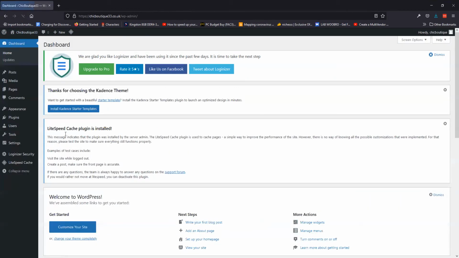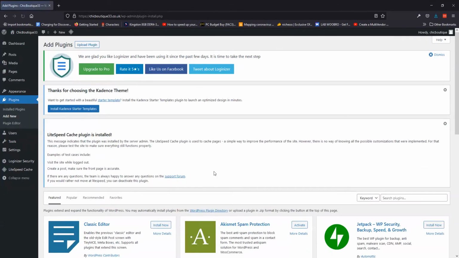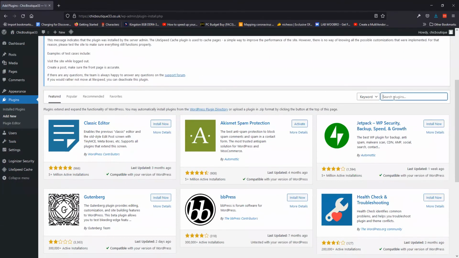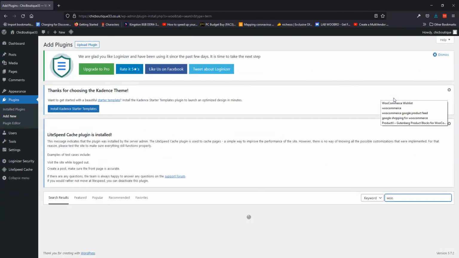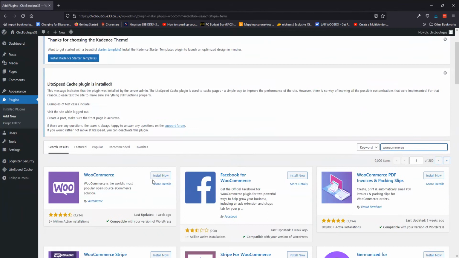Let's return to the dashboard, go to plugins and add new. And we are going to add WooCommerce. Now, if you haven't heard of WooCommerce, this is a really great shopping cart built especially for WordPress, which probably won't surprise you to hear that. It's one that we've used for loads and loads of projects. Okay, so that's it installed, activate.